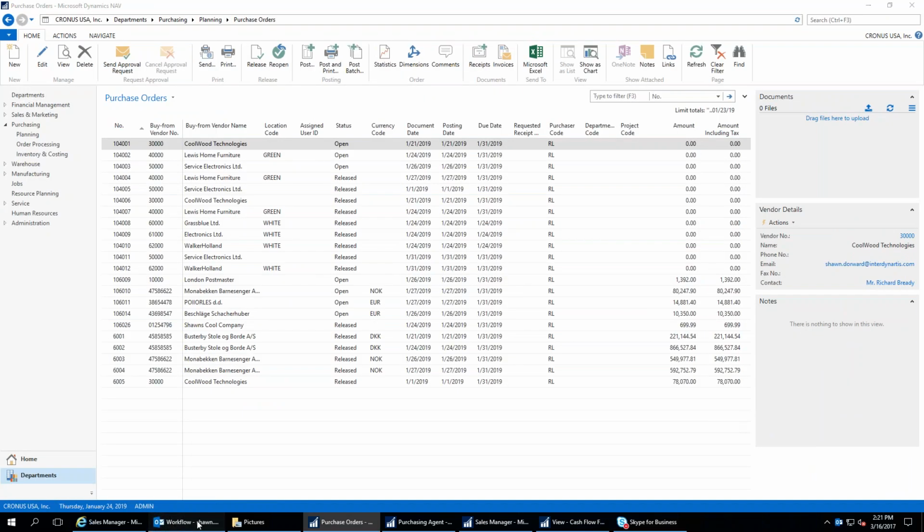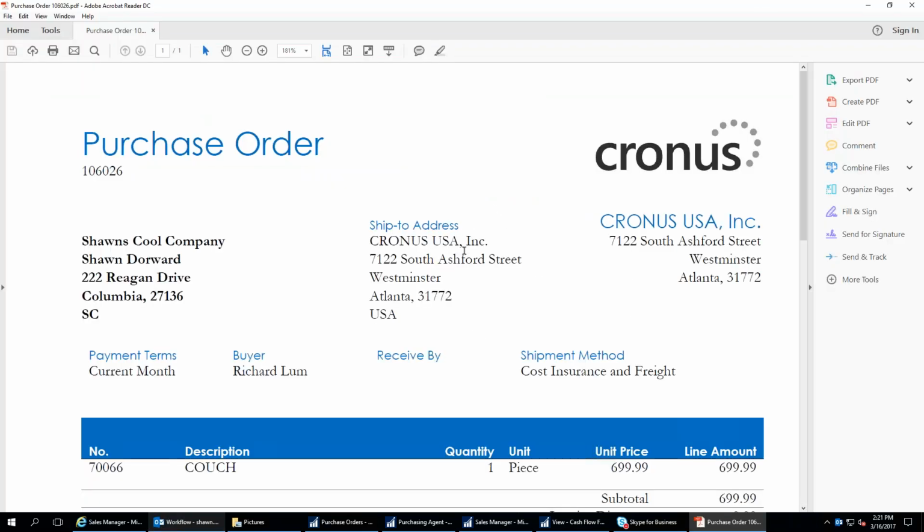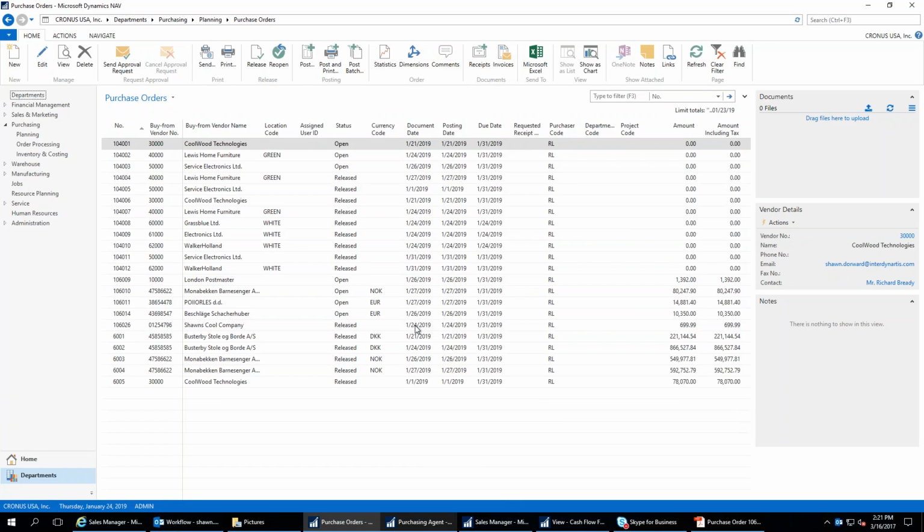So now let's go back to my email here. There's my purchase order that I received that I just sent. Notice I have some of the information in the body, but I can also double-click and see that nice purchase order that my vendor is going to receive, letting them know that they can go ahead and ship that couch to me. So next in that process is just that.